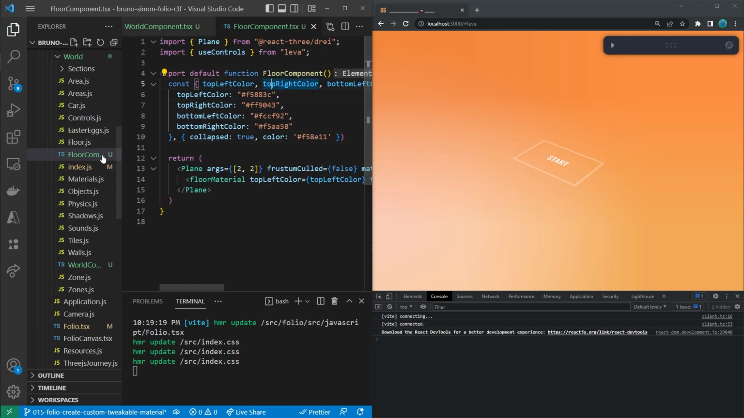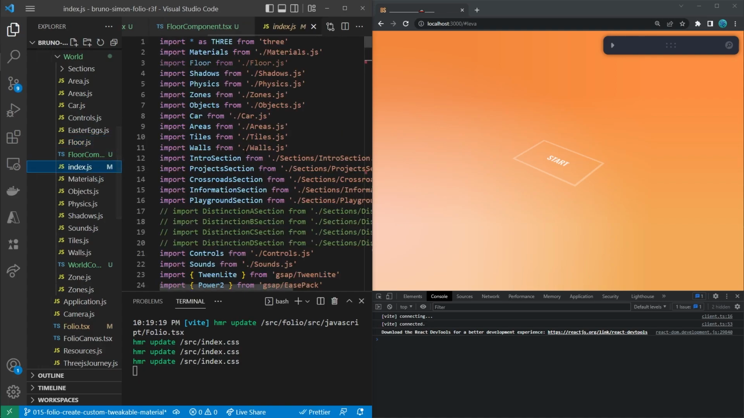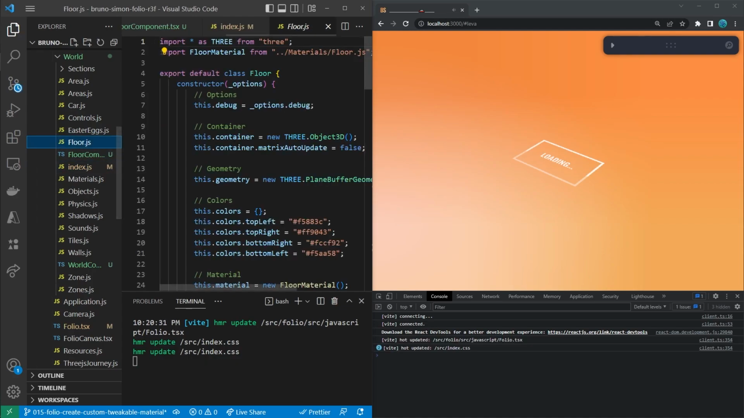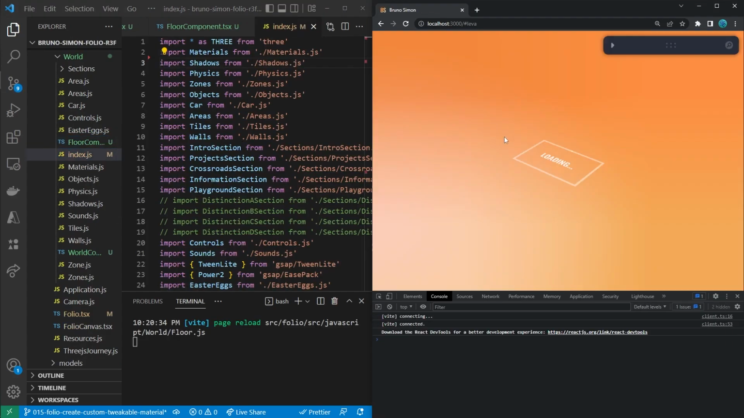And yeah, that means that we can now safely remove the floor.js, but I know that we still need to remove the import here, some inside information. So let's remove that from the index file, save that, and now if you remove the floor.js, the website will still completely work with our own React Three Fiber floor.